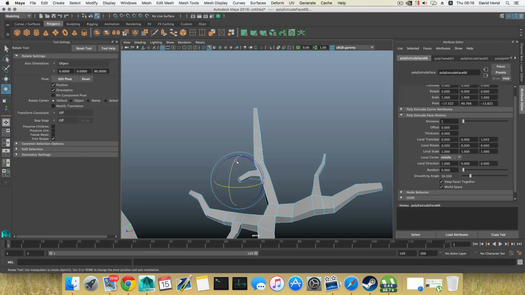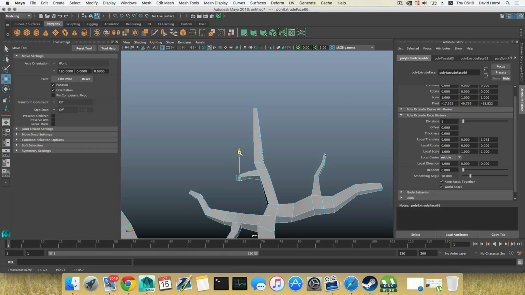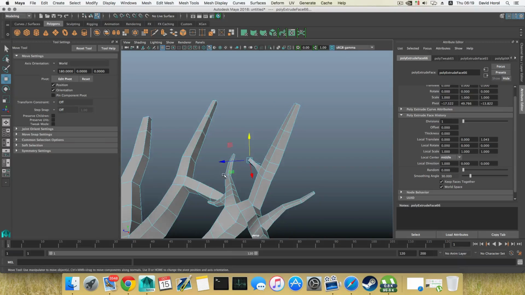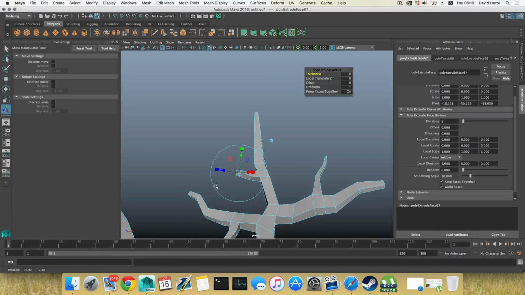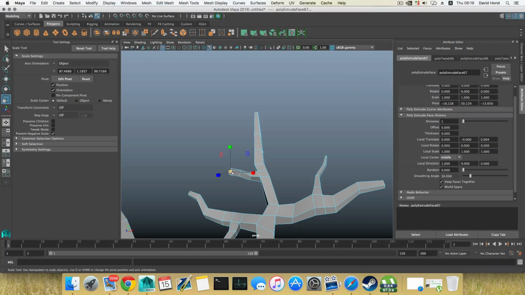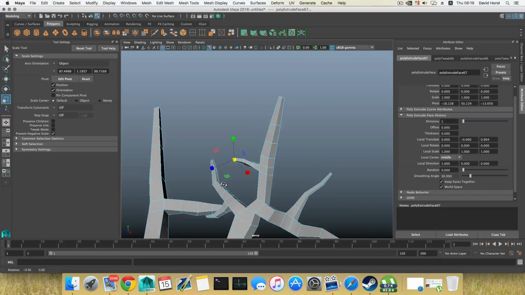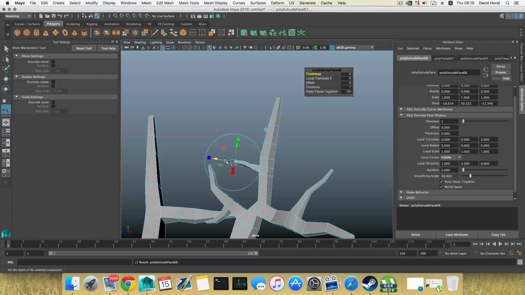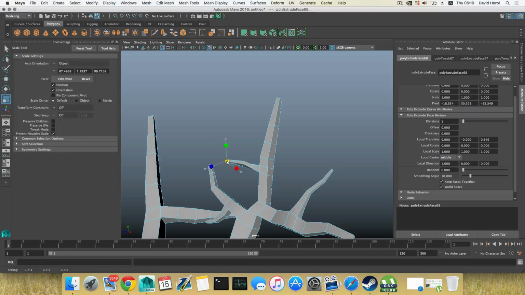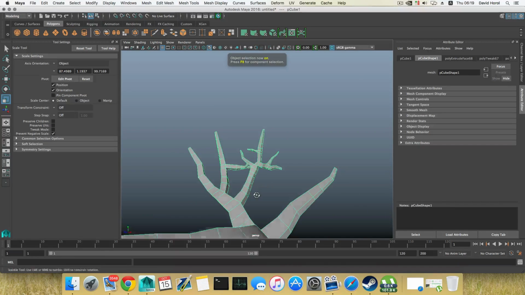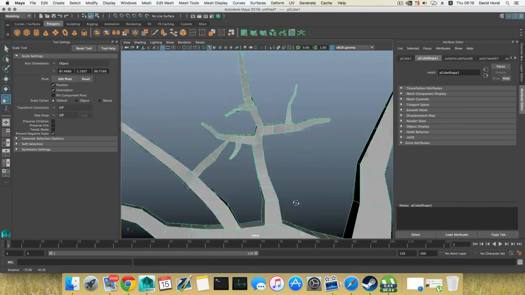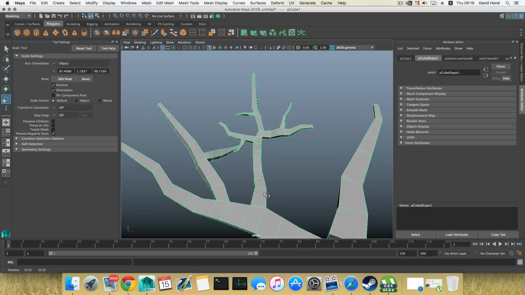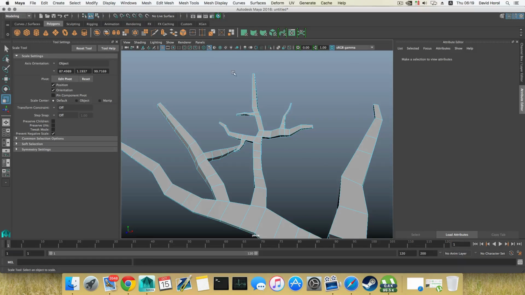I think I expected it to be brought up, and it's just doing whatever it wants. Anyway, trying my best here, and well, you see, this is how the branch comes out, and it looks fairly detailed, like it has a lot of geometry on it, all sort of sub branches.